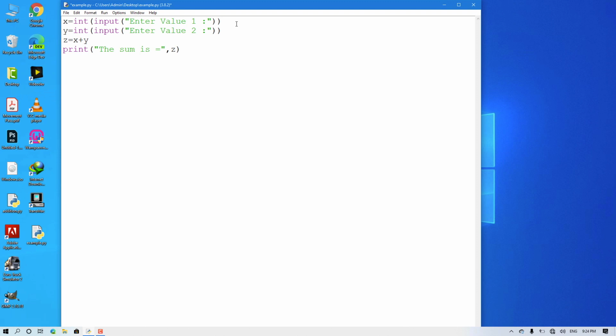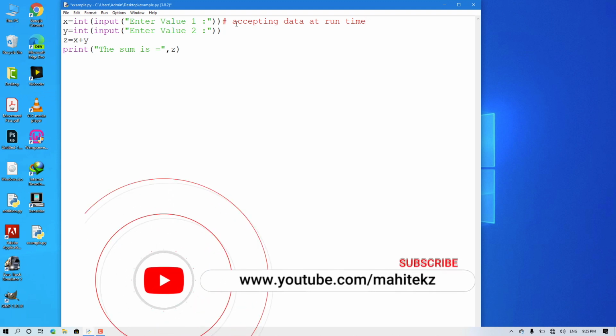Here we already have an example program. In this program, in the first line, we have used the input function to accept the data at runtime. So the same I am going to use as the comment. To add the comment, we need to use the hash symbol followed by the comment: accepting data at runtime. As we saw already, the comments we use in the program will not be executed.